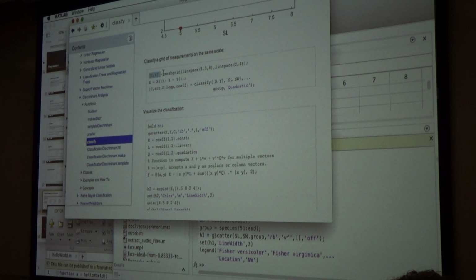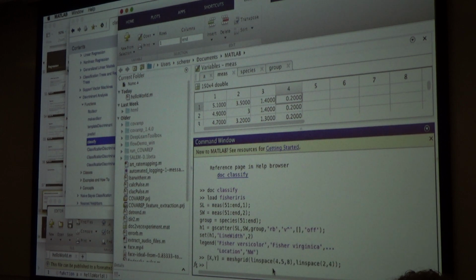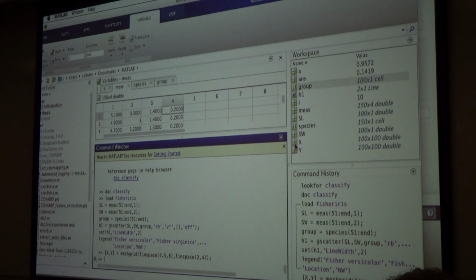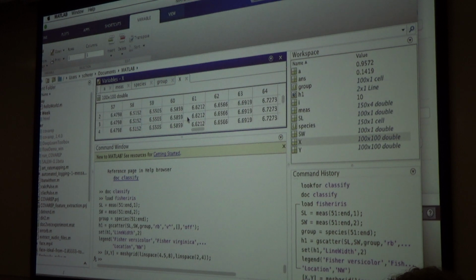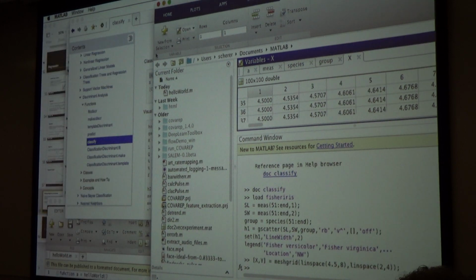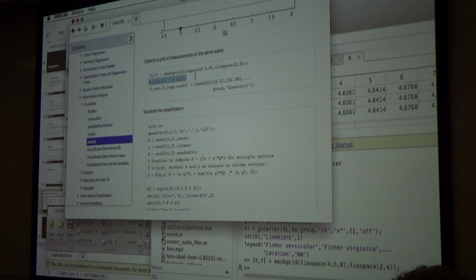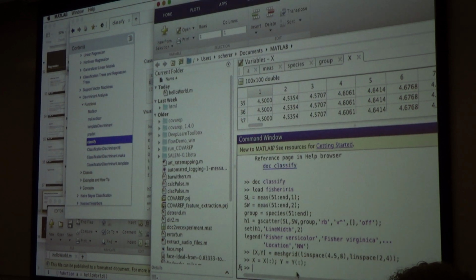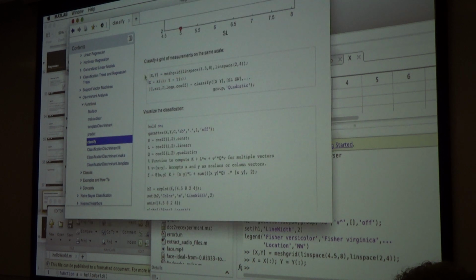So we can create the mesh grid that creates something visual. I think what is the X and Y? So yeah, these are just a mesh. I don't really need that. And then we can make this a linear version, and now we call the function classify. We want to know C, which is I think the confusion matrix. This is the error. P is something else.